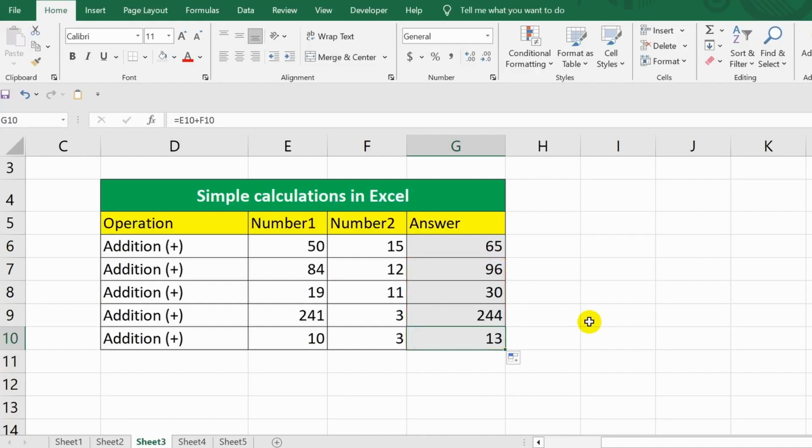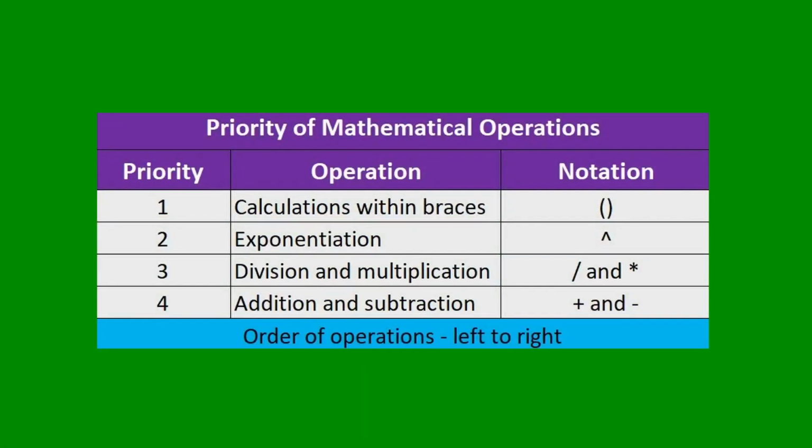Alright, moving forward. Please note that Excel adheres to the generally accepted order of mathematical operations priority. This means that in a calculation, the operation in parentheses is performed first, then exponentiation, followed by multiplication or division operations, which have equal priority, and finally, addition or subtraction is performed. The last 2 operations are also equal to each other in terms of importance.